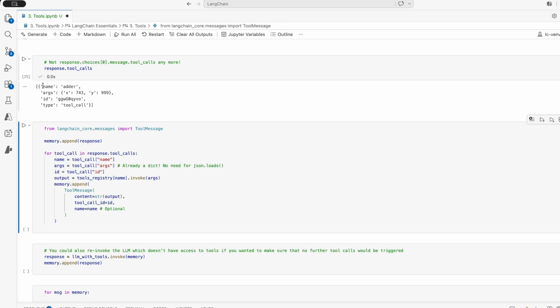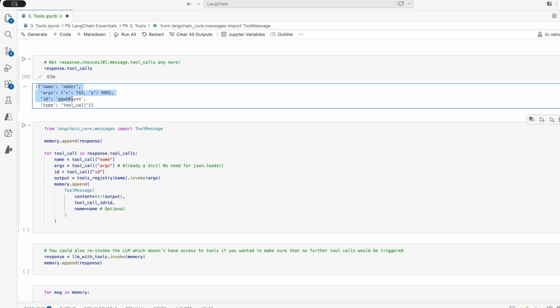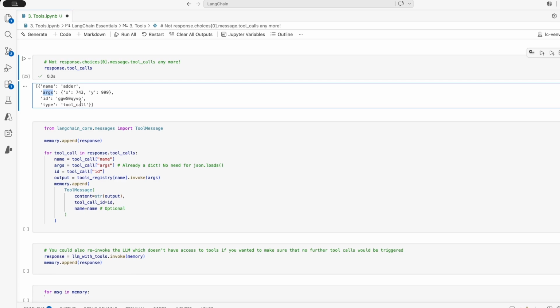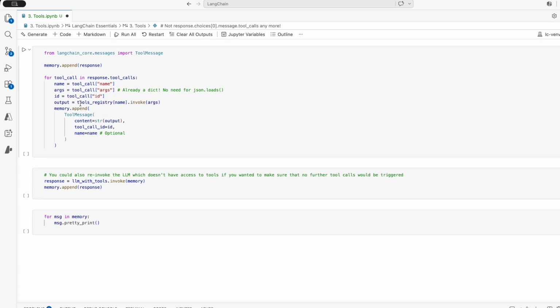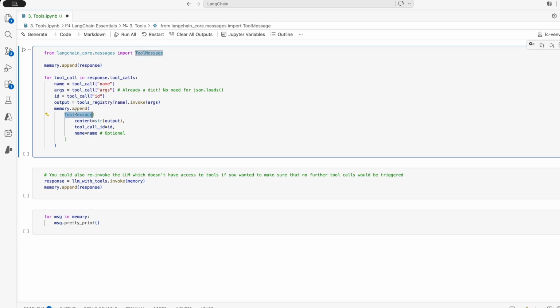And indeed, there is a list, and then there is a dictionary for each tool call. We see in that case, there is a single tool call because we asked a simple addition. And as usual, there is the name of the function it wants to run, the arguments that are provided here, the ID that we will need to pass in the response, and then the type is a tool call, as we know. So we will do like for function calling now. We need to loop through these tool calls, and we need to extract the different arguments and add a tool message to the memory before we reinvoke the LLM.